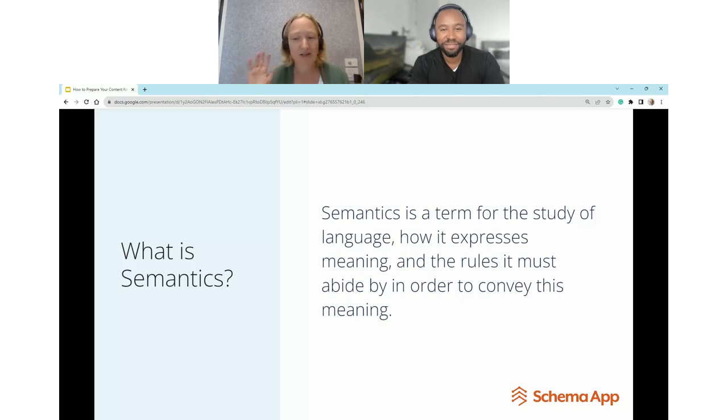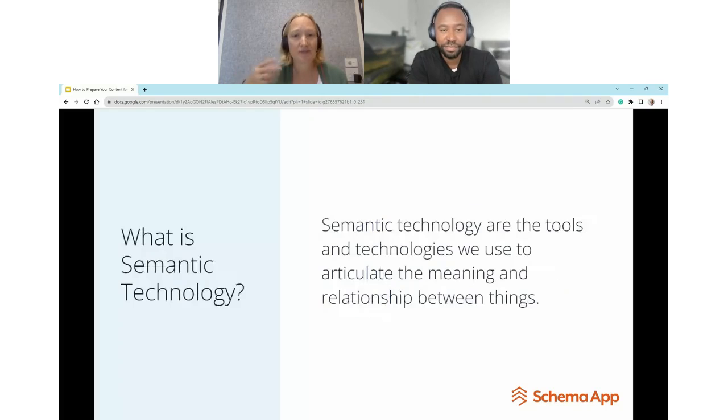And what is semantics? I'm going to do a couple more definitions. Semantics is the study of language and meaning. And so you can talk about this as defining relationships. When you talk about semantic technology, which I've just reiterated, Schema App is a semantic technology company, it's about using technology and tools to articulate the meaning and relationships between things.